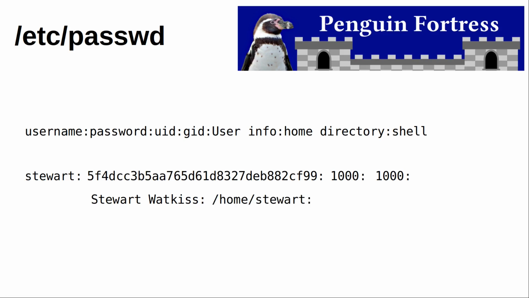Next is the home directory. Normally each user has their own home directory, which is in the /home directory and is named the same as their username.